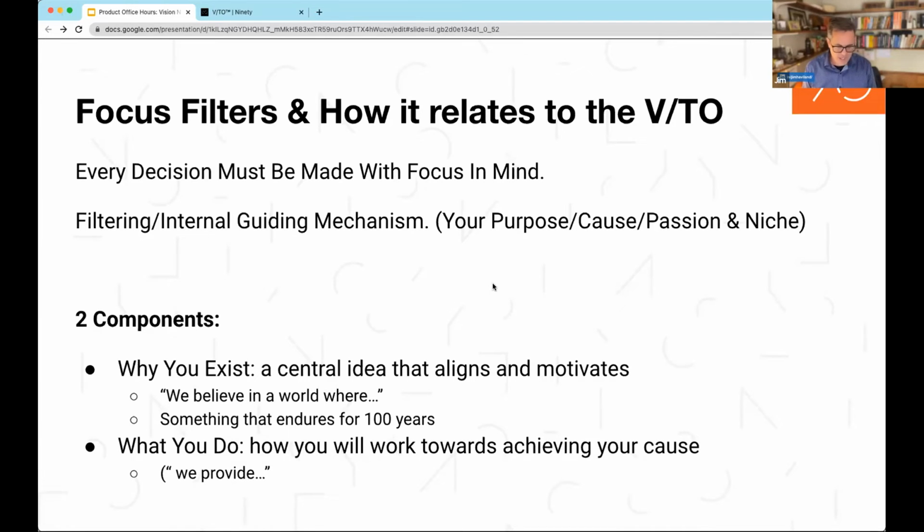Mission, vision, values translates in EOS to core values and core focus. Those are 2 important concepts, the minimum viable product on having a vision. You've got to get that. You've got to have those.